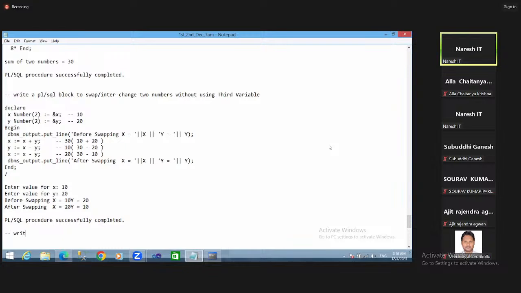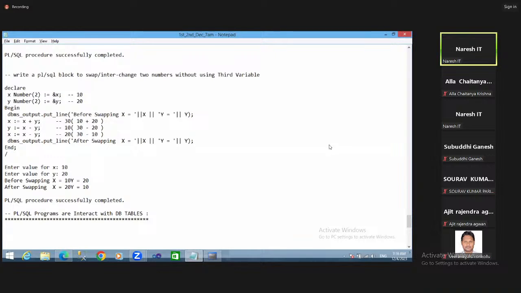Next one is PLSQL programs are interactive with database tables. PLSQL programs are interactive with database tables. We know database tables, we know the employee table, department table, bank master table. And those tables right now here we try to use inside this PLSQL block.